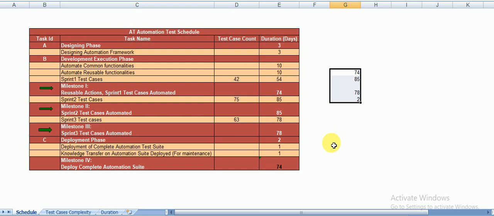So that depends on the client, how many resources we have in our project. Accordingly the estimation will change. But while we are giving the estimation to the client, we always need to give it for one resource only. Always it should be for one resource, and based on how many resources he keeps in our project, the total duration will come down. Like this, we need to prepare the automation plan.